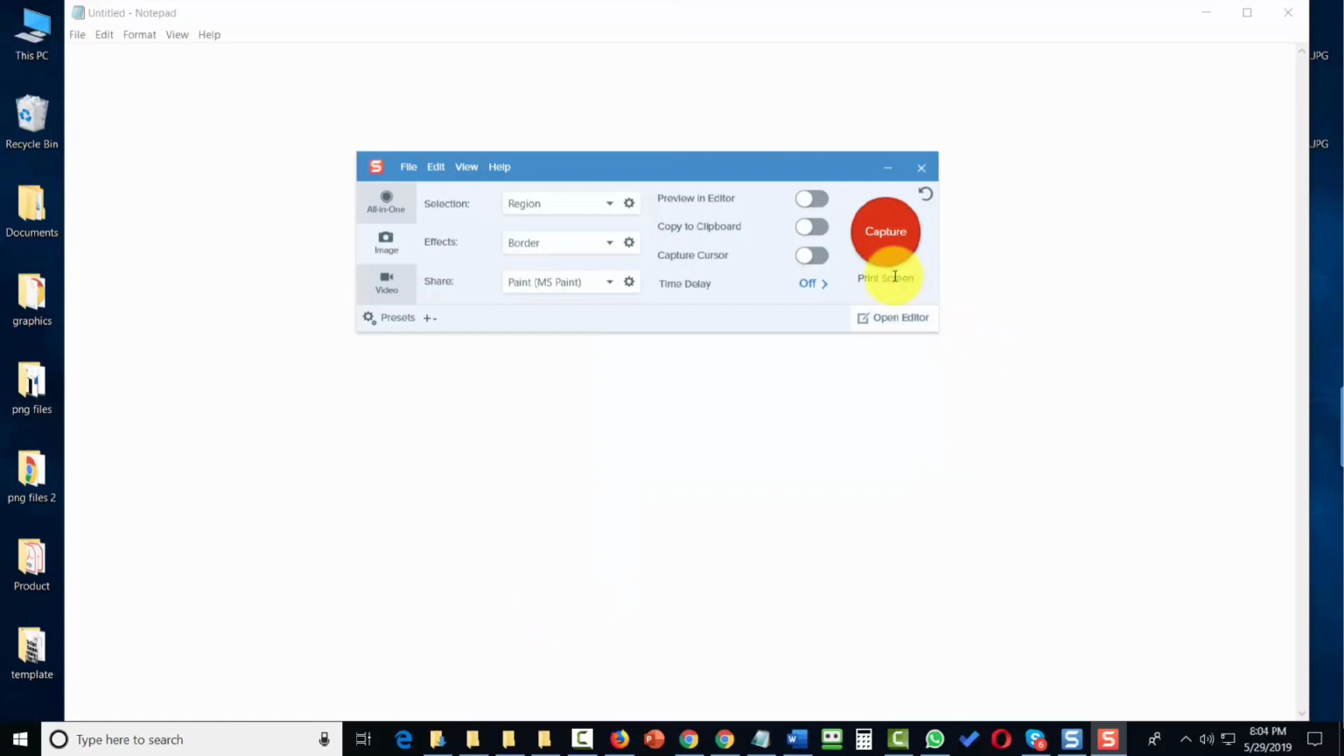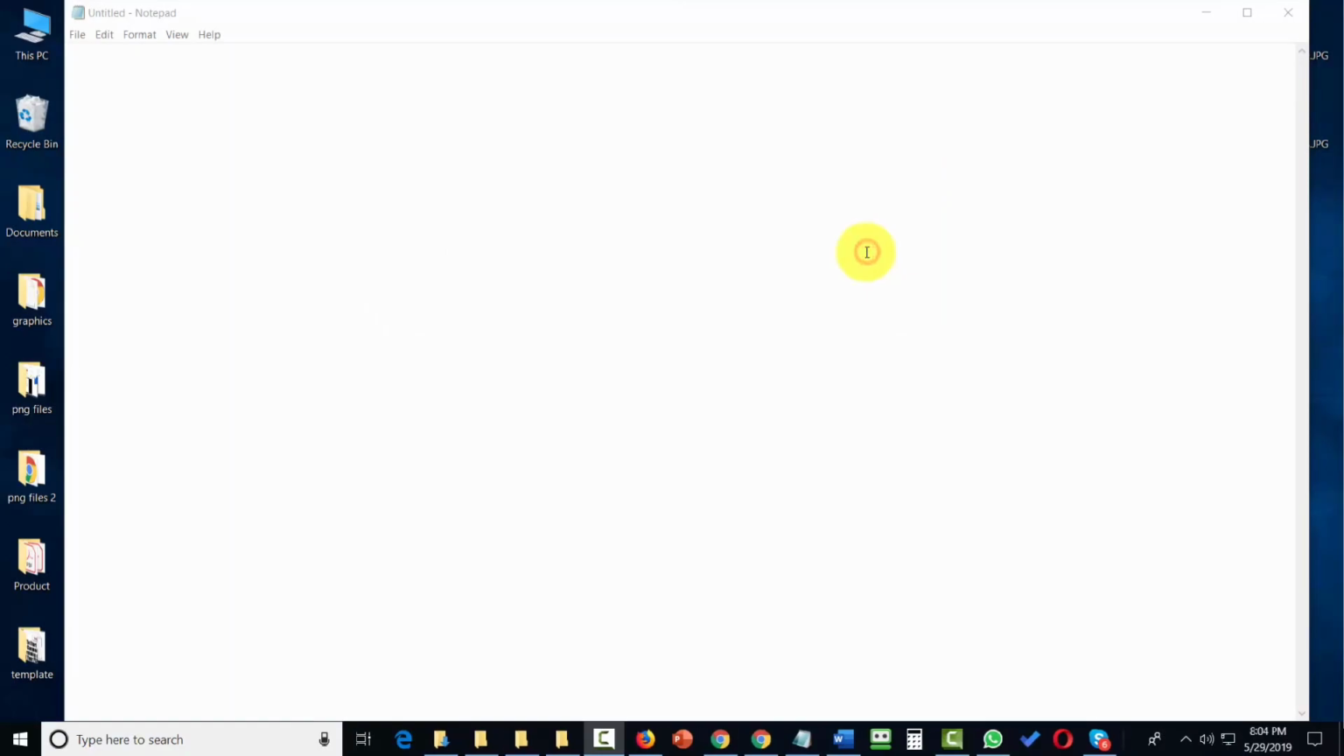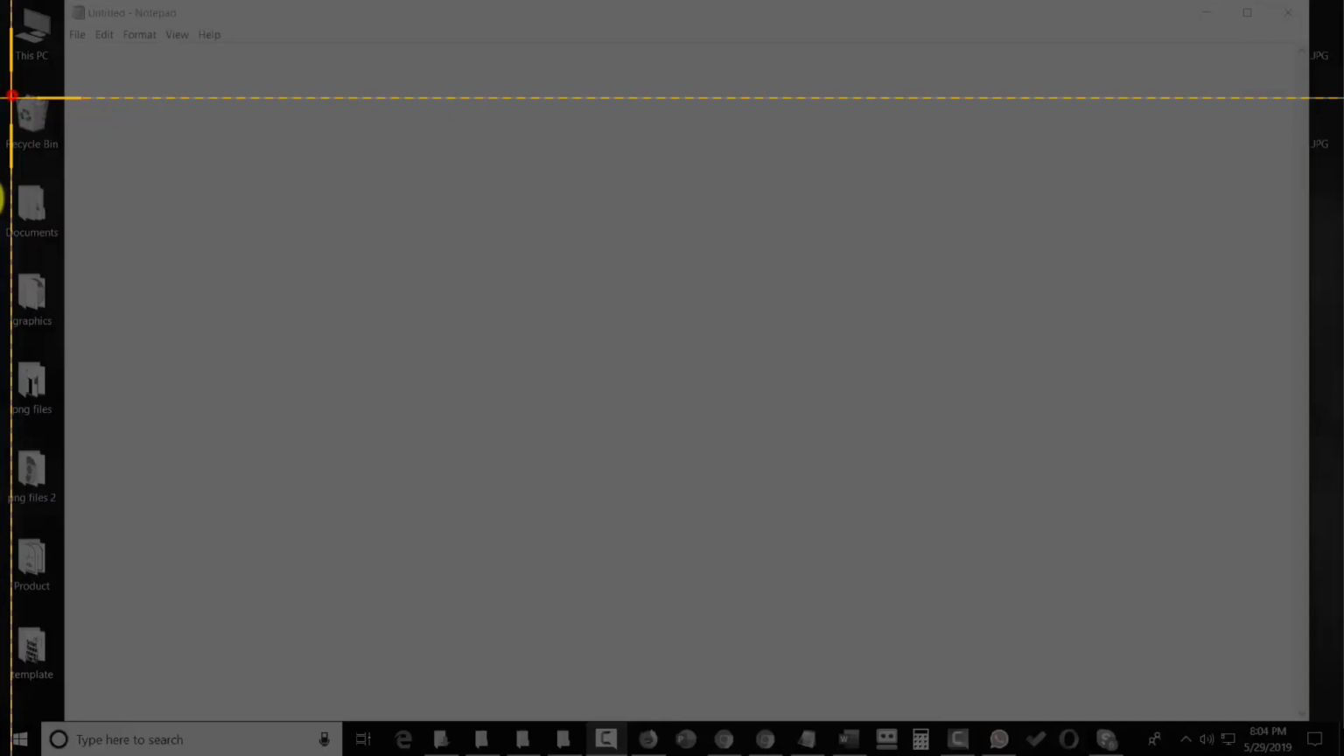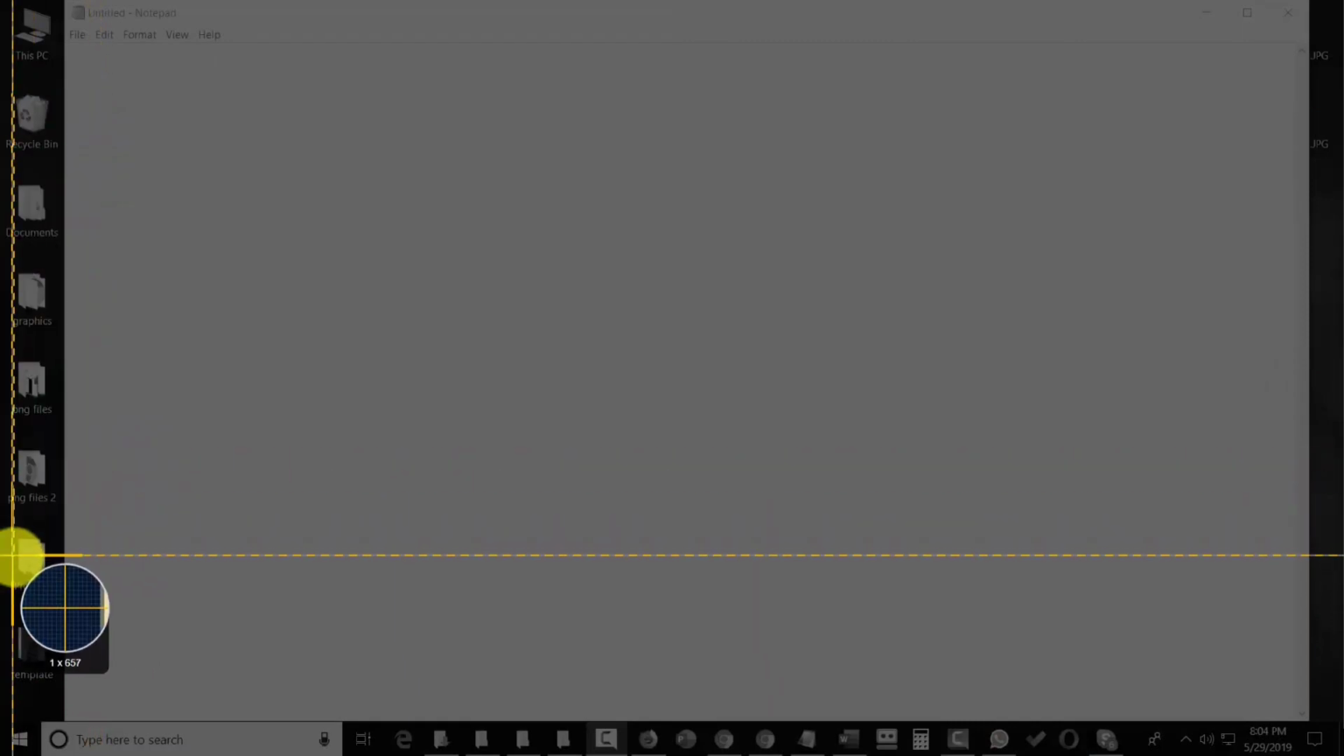And basically what we're going to do is we're going to capture a part of the screen. Once our capture bar is open, we're just going to capture the part of the screen.